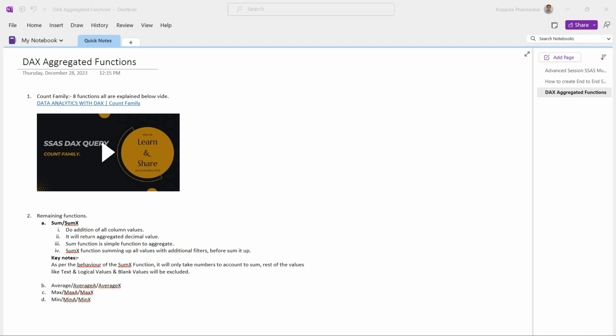The SUM function basically does addition of all column values from any table that we give. The return value that we get using the SUM function is a decimal value. SUM is a simple function to aggregate. Basically, we have two types of sum function in the DAX world: one is SUM and the other is SUMX.